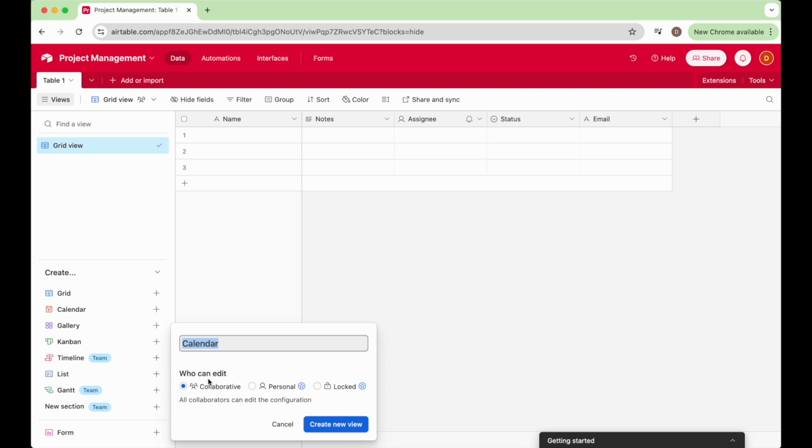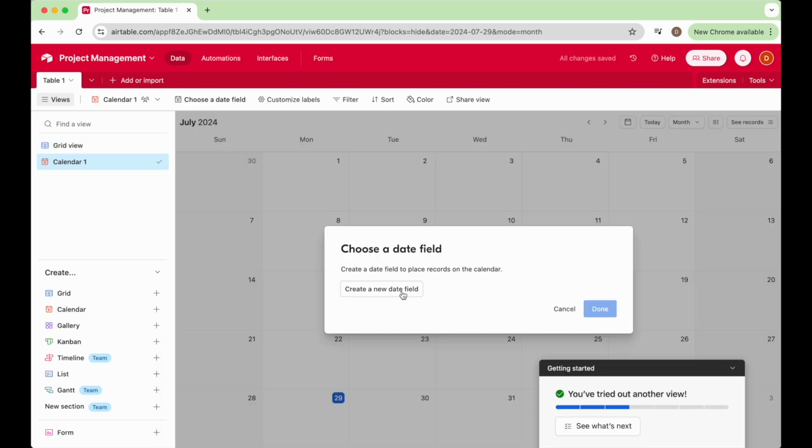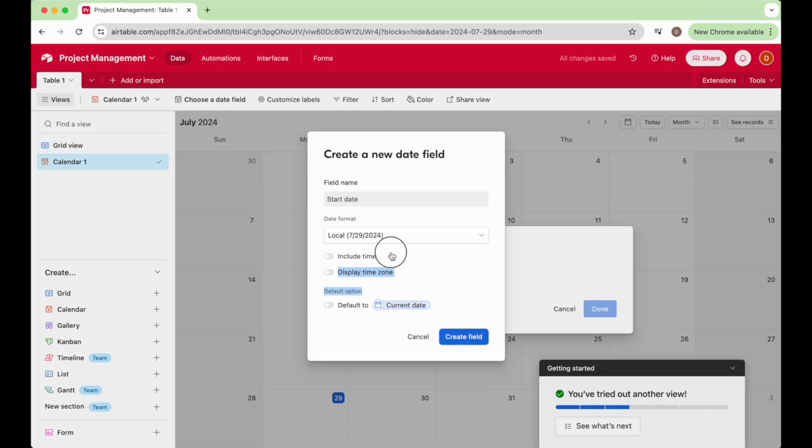And then you can choose to share it with your collaborators, keep it personal or locked. I don't have any collaborators right now, but I'm going to keep it that way. And we're going to name this calendar 1 and just create a new view. And we're going to click on create a date field. So it wants you to create a date field. So we're just going to say event.